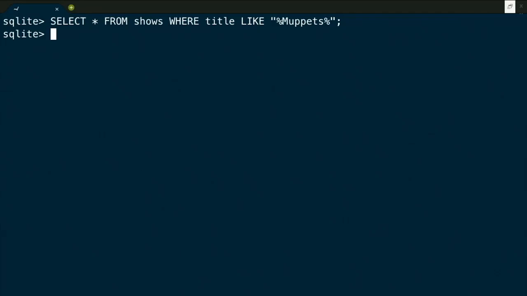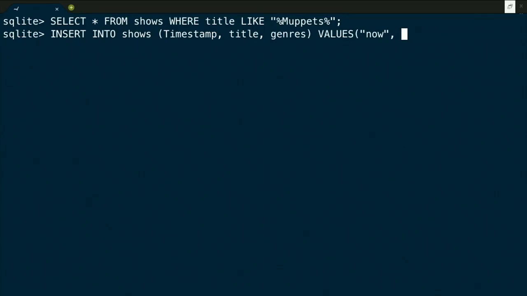I could go back and fill out the form and re-import the CSV, but let's go ahead and do this manually. So let me go ahead and insert into shows what columns? Title and genres. And I guess I could do a timestamp just for kicks. And then I'm going to insert what values. The values will be, well, I don't know, whatever time it is now. So I'm going to cheat there just rather than look up the date and the time. The title will be like The Muppet Show. And the genres will be, it was kind of a comedy. It was kind of a musical.